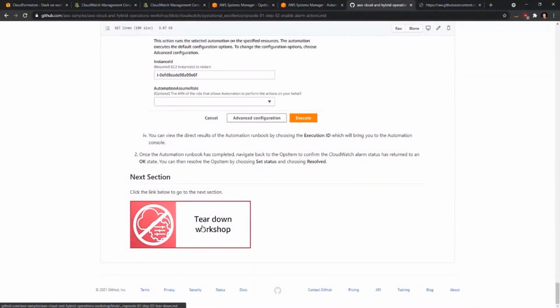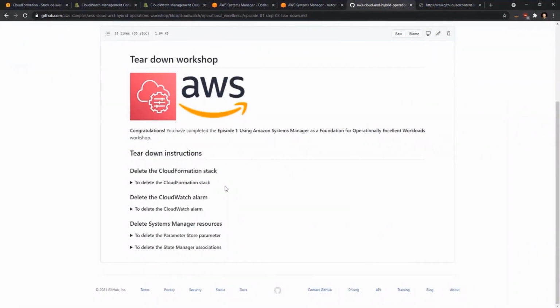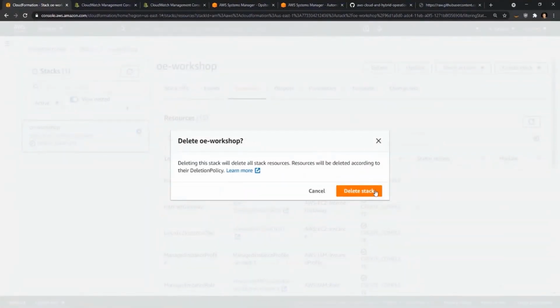So we'll go ahead and proceed with tearing down the resources that we stood up. The first step is to remove the CloudFormation stack. After that, we'll delete the CloudWatch alarm, and then we'll delete some of the Systems Manager resources that we ended up creating. So to go back to the management console, and specifically the CloudFormation console, we're then going to delete our CloudFormation stack that was created.